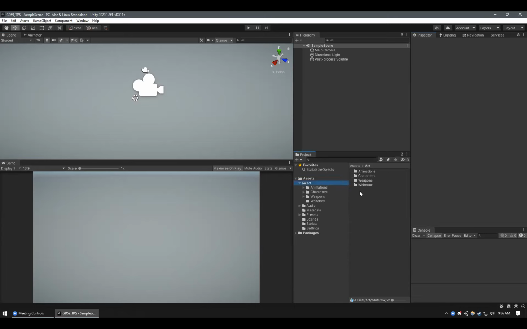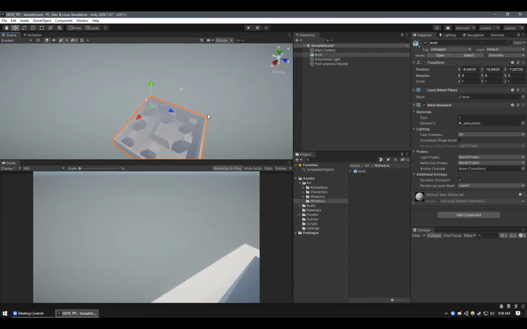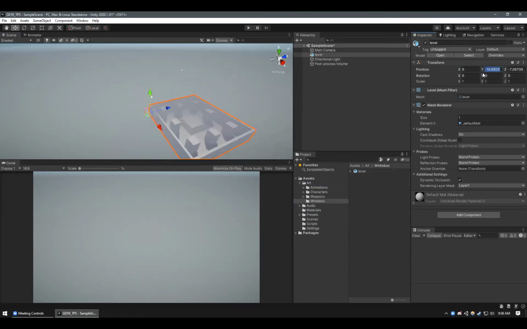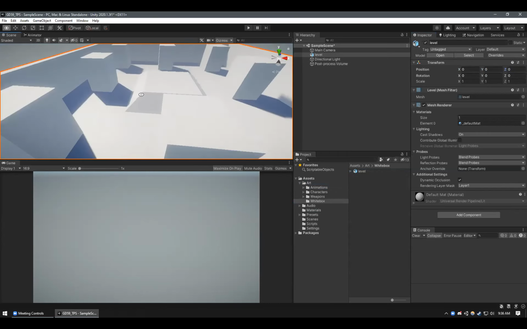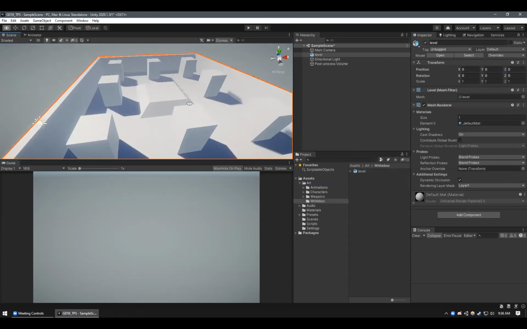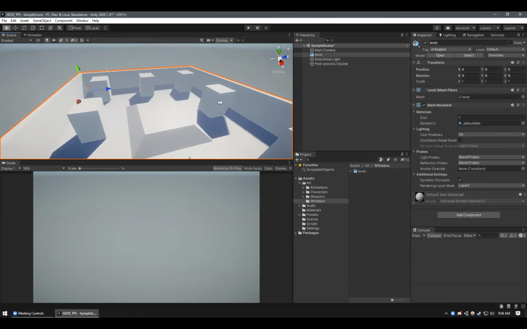So if I throw my level in here, I'm gonna drag this into the scene and just put it at 0, 0, 0. There we go. It's going to look all right. So as long as we don't mark it static for light baking, we're going to be okay. It's not going to look terrible. So we'll avoid that for now. But this will add our level to the scene.